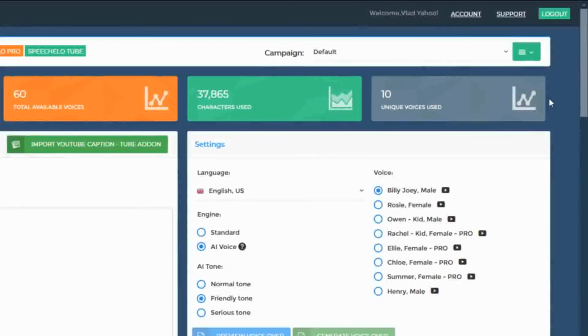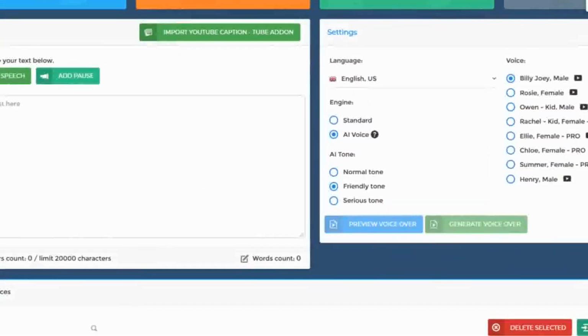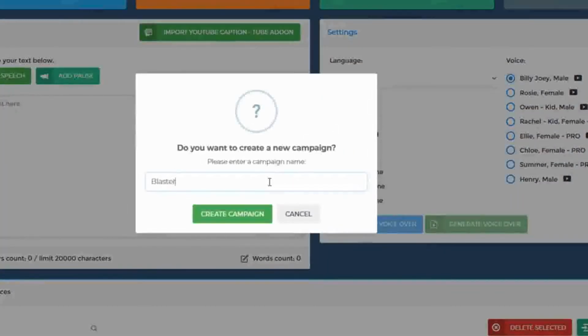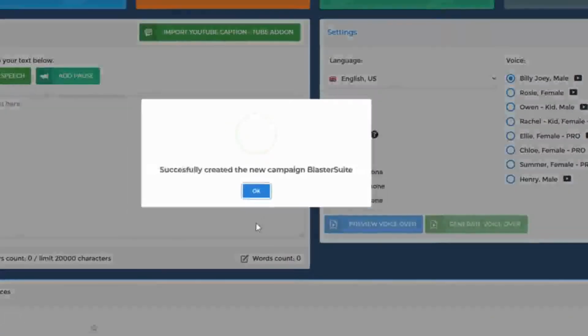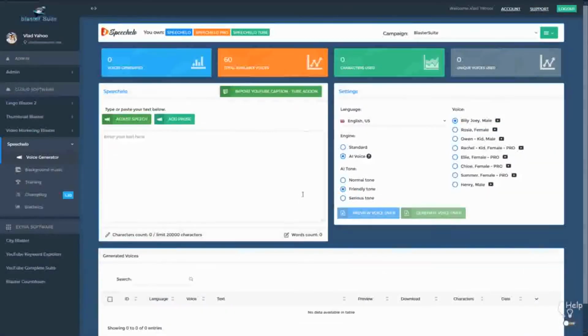For example, let's say you have a new website and you want to record voices for that website. Well, if your website name is Blaster Suite, for example, you can click on New Campaign, you can enter the website name, and all the voices that you will generate from now on will be generated in this campaign.